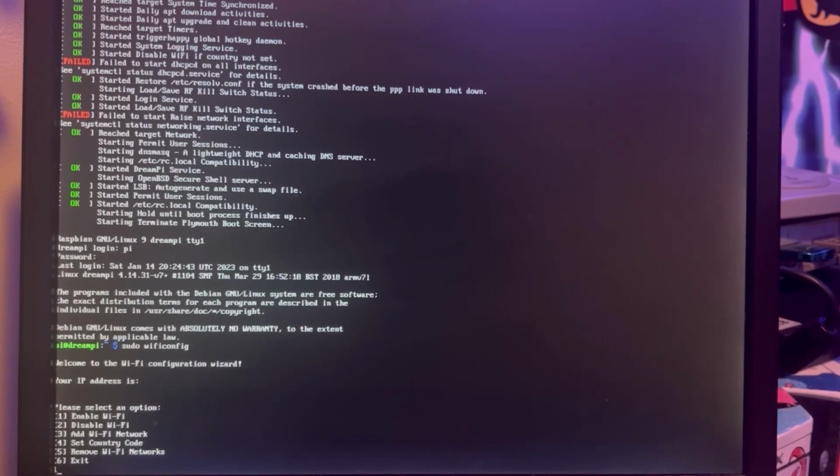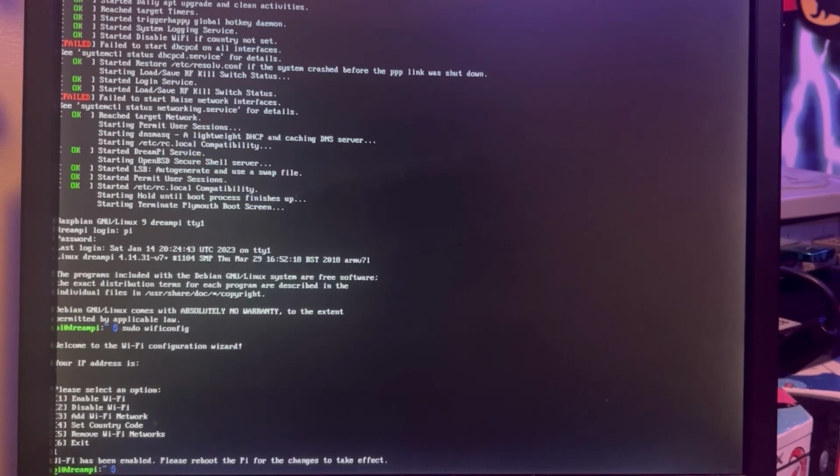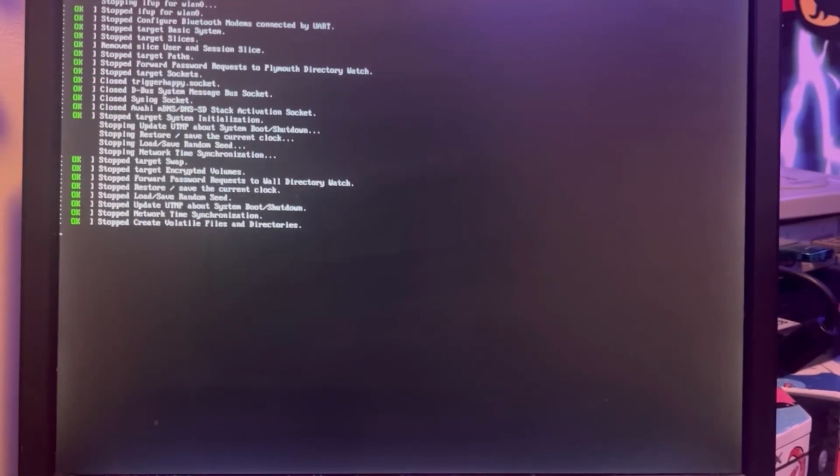Okay, so I know it might be hard to see from my screen. The first thing you want to do is type in 1 to enable the Wi-Fi, and then press enter. And if you want afterwards, you can type in sudo reboot, or you could power off the Raspberry Pi and then power it back on.